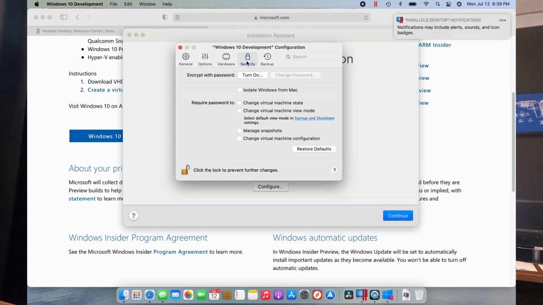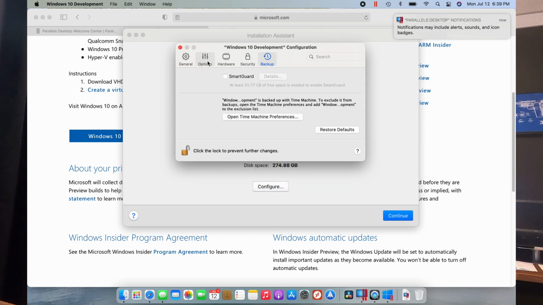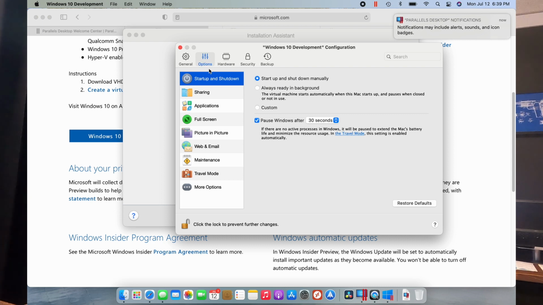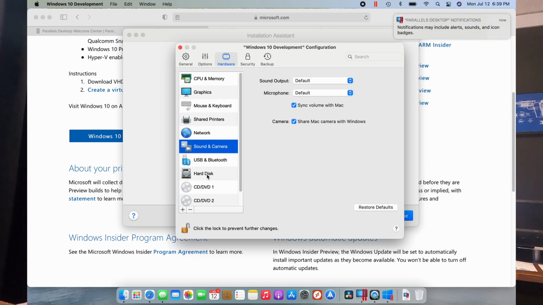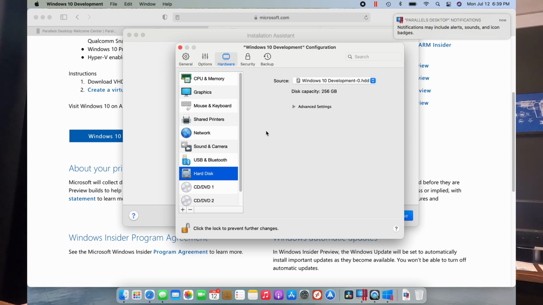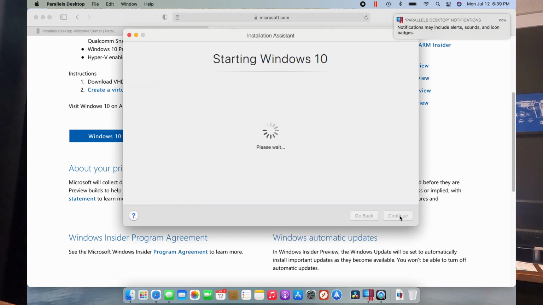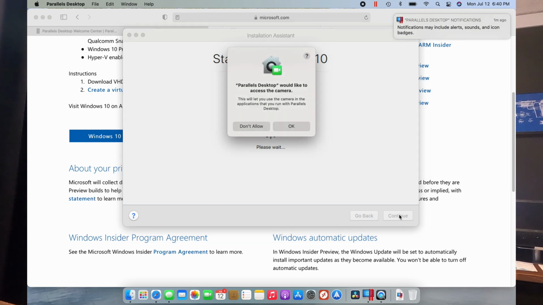Security, I don't want to encrypt it. I don't want to isolate Windows from Mac. I want to be able to intertwine it. Backup, we'll do it later. How much drive space did I give it? Hard disk, says 256 gigabyte. I won't ever use that much, but we'll go for it. All right, we'll hit continue. And what's good about a virtual machine, you can always delete it if you need to.